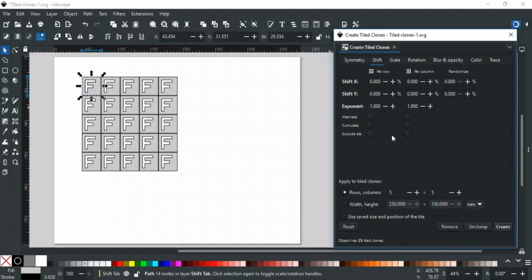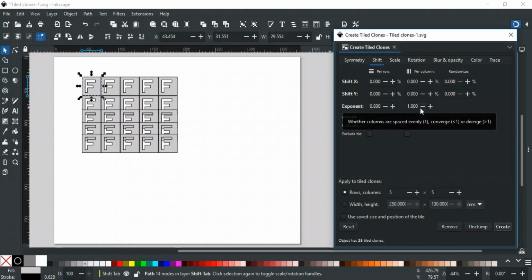Values less than 1 create convergence, where the spacing between rows or columns gradually decreases. For example, setting the row exponent to 0.8 reduces the spacing, bringing each row closer as you move down. The same applies to columns. Values greater than 1 will diverge the columns, while values less than 1 will converge them.